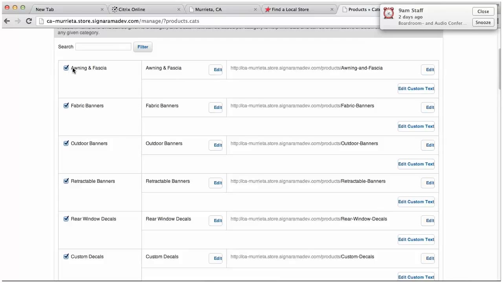So if I didn't want to do awning and fascia and I wanted to call it something else, I could edit this and input a new title of that category without losing the products. I can also edit the URL to optimize that with the search engine.